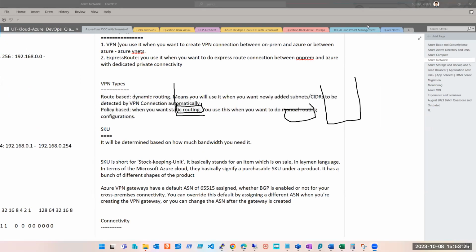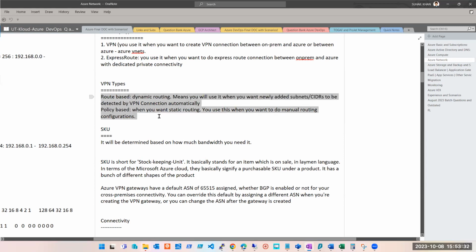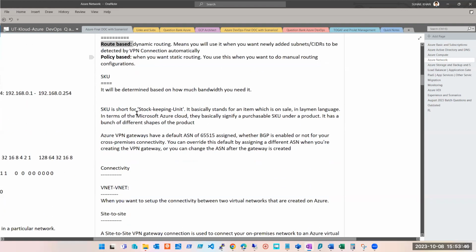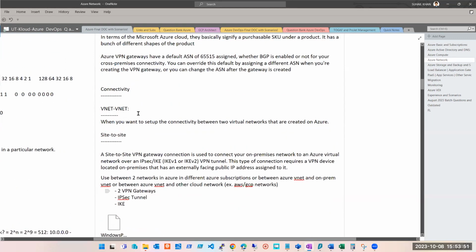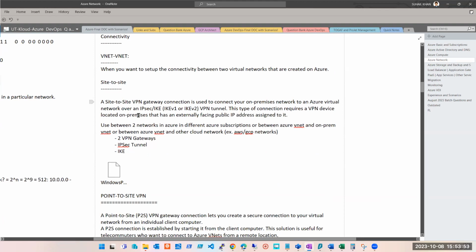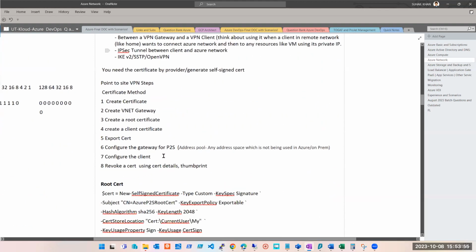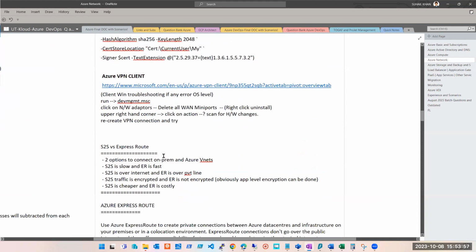Even if you don't understand anything, that's okay, just mug up this answer: what is the difference between route based configuration and policy based configuration in VPN gateway? Policy based and route based. So this is the difference. Memorize this properly, guys. Then I think that's all.